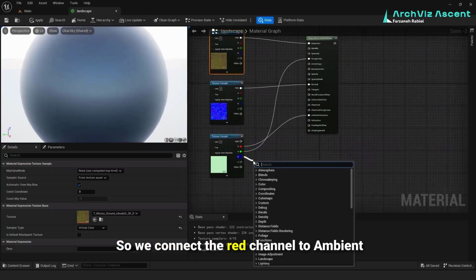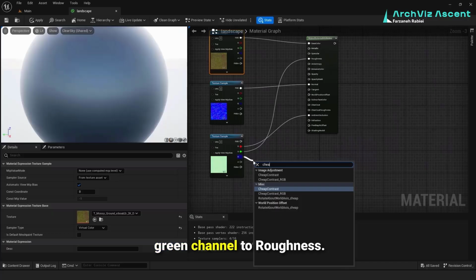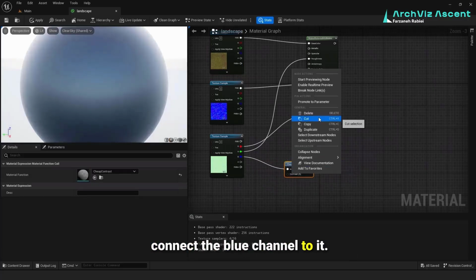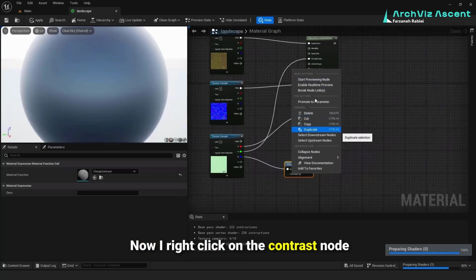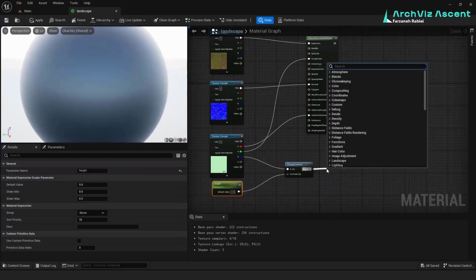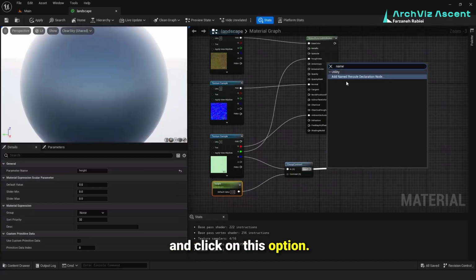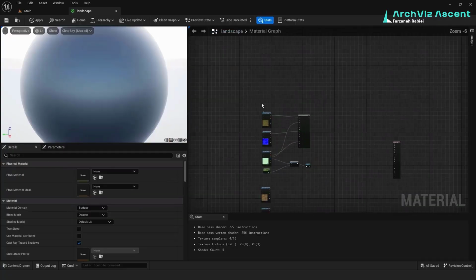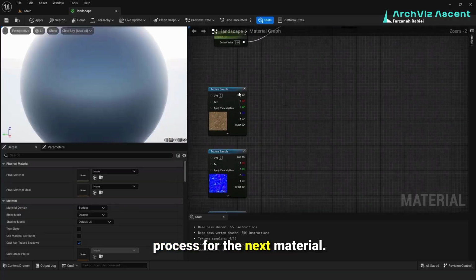So we connect the red channel to ambient occlusion and the green channel to roughness. I search for the cheap contrast node and connect the blue channel to it. Now I right-click on the contrast node and click Promote to Parameter. I'll name it Height. I search for the name node and click on this option. I'll assign a name to it. I repeat the same process for the next material.